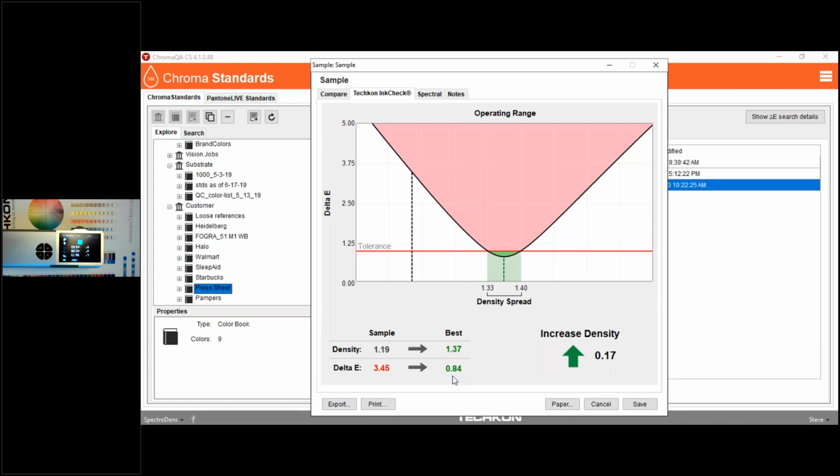Most printers that we work with want the ink leaving the ink kitchen at a delta E of 1 or lower. So that 0.84 is going to work great. I've got some good information here. I know that this ink is probably mixed well. The color of it is fine. I just need to run it to a higher density, and I'm going to be all set. So I can even make recommendations at this point for my press operator. If this were some kind of spot color that they'd never run on press before, I could tell the guys out on the press room floor, hey, run this to a density of 1.37 because that's where you're going to get the lowest delta E. So that's a little bit about the ink check and how valuable that is.